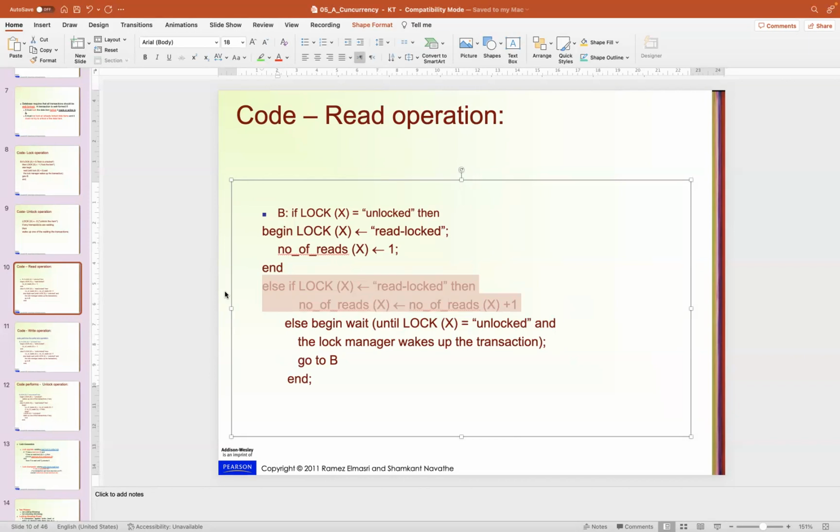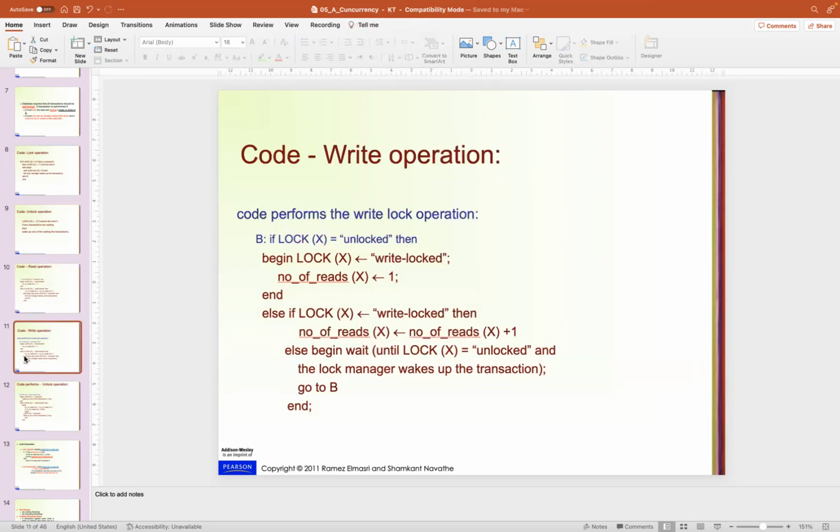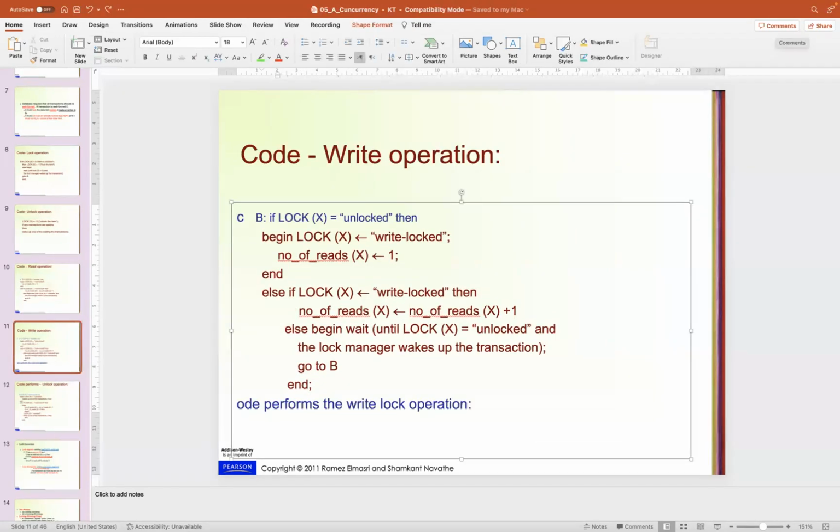It means that item X is locked by a write operation, then you cannot perform it. So what you have to do is wait until lock X becomes unlocked and the lock manager wakes up the transaction to work on it. And after doing this, we again go to block B and check this condition to work on it. Now let's see how to put a write.